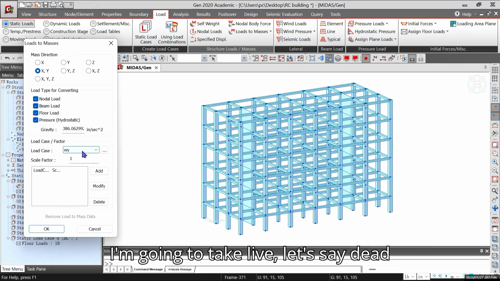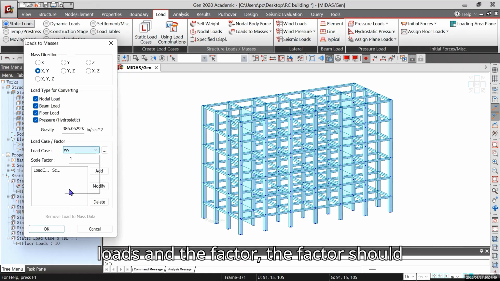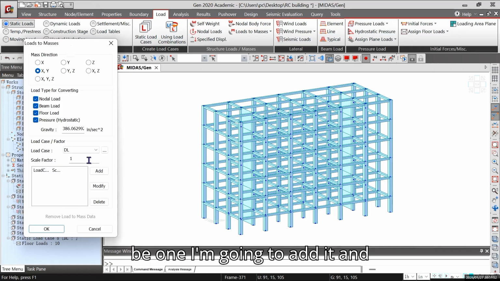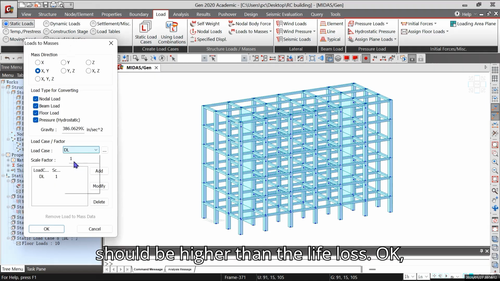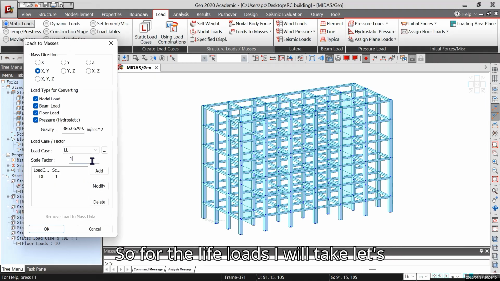And here I'm going to take the dead load, and the factor should be 1. I'm going to add it, and then for the live loads the factor should be less than for the dead loads, because the live load can change, it's not permanent, it can change according to time, but the dead loads should always be there. So the mass factor of the dead load should be higher than the live loads. So for the live loads, let's say half, this is 0.3. Okay, let's just take 0.45, it's better, and then I'm going to add it.